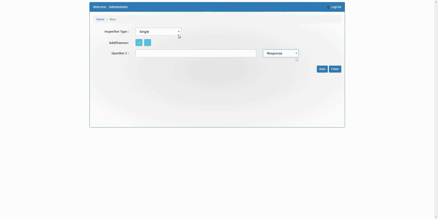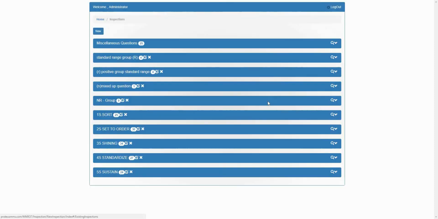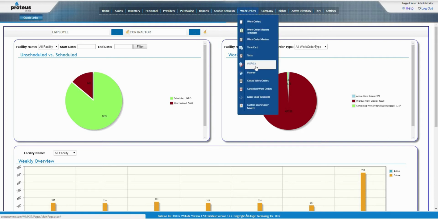If you select Group Service from the Inspection Type drop-down menu, you'll have to fill out the section name and field. Click the Finish button after completing the inspection. Inspections can be deleted and modified by clicking Delete, Edit, or Edit Selection. Once you've completed these steps, go to Proteus MMX. All added inspections will be shown in the Inspection module under Work Order.